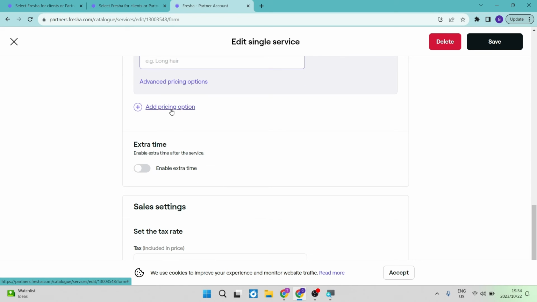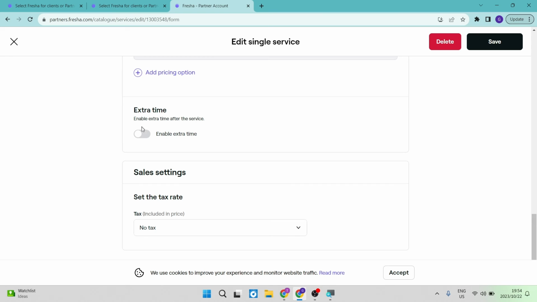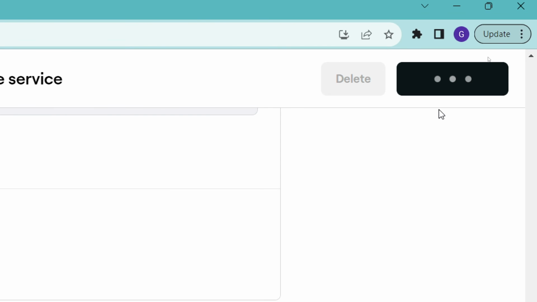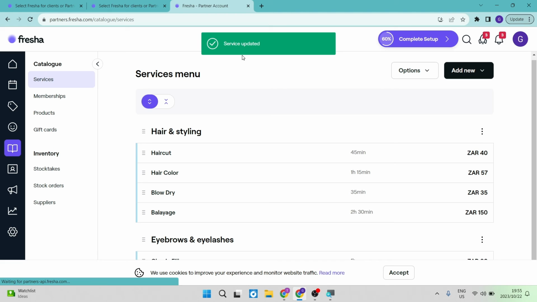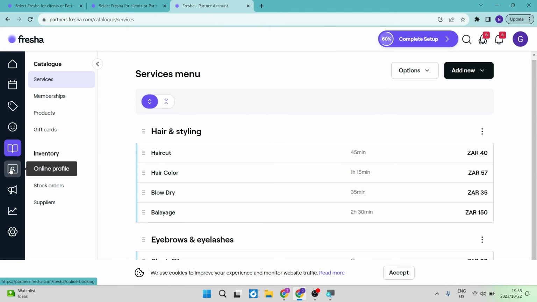There are also additional pricing options that you can add, and you can also enable the extra time if it's going to cost extra time after the service. Then you have your sales settings, so you can now set your tax rate over here. And once you've done that, once you're ready with all the changes that you've made, you're going to go up to the top right hand side. You're going to tap on save. Now, once that's saved, it'll say the service is saved, and that service is now there.